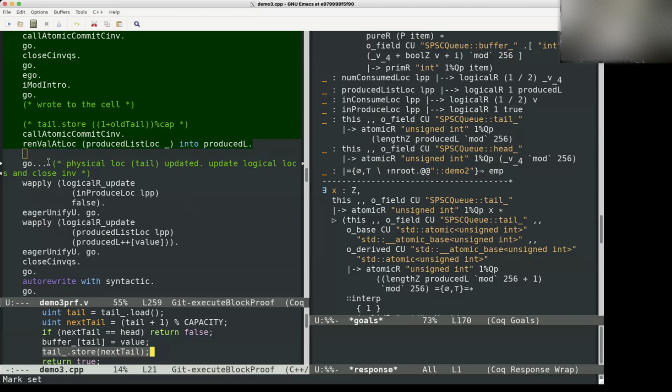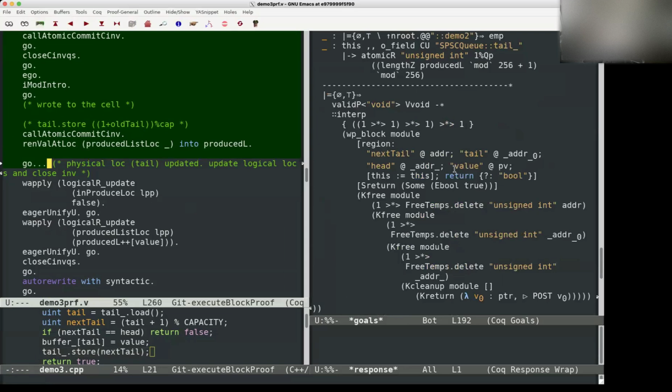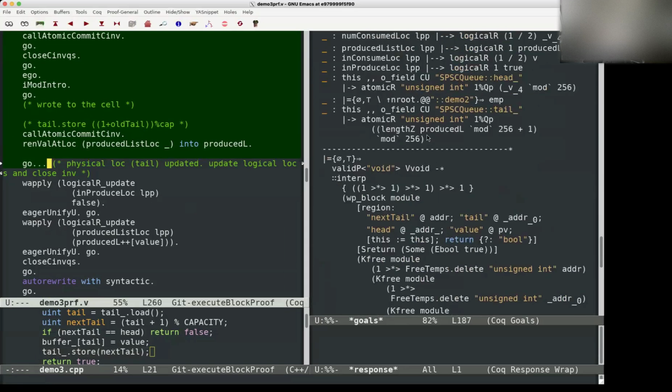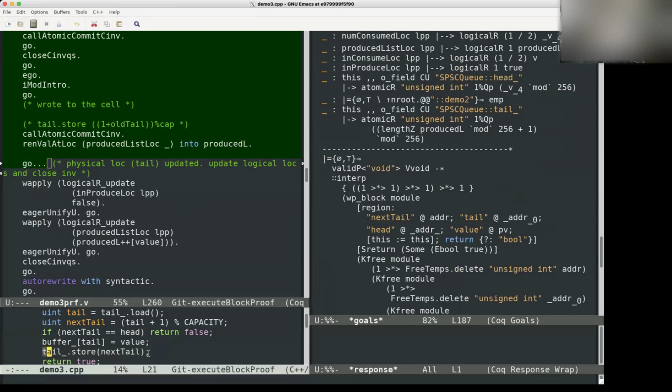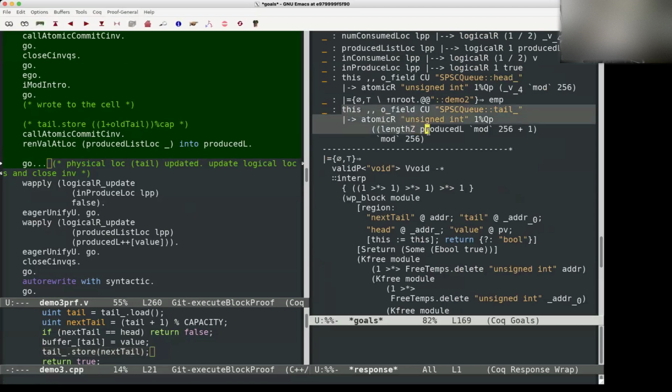At this point, what we have is just before closing the invariant for this tail.store. Just before that, the physical location has been updated. Now if you can see the context, this is our wallet. In our wallet, at tail, we have length of produced L mod 256 plus 1 mod 256. So the C++ computation has happened. Next tail was tail plus 1 mod 256, and that's what we're storing here. So the C++ atomic location has been updated. Already, we are about to close the invariant for this store.